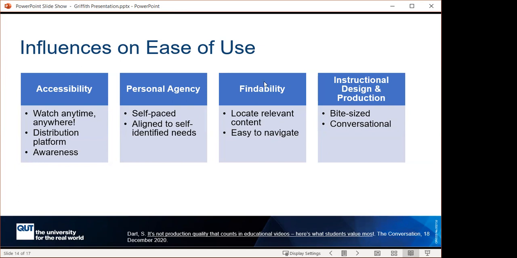The next one around findability. So students would talk about how it was really easy to locate the content that they wanted. This was because the videos were well labeled. You know, each week would have its own folder with the video sitting underneath it. They would have titles that were fairly descriptive. So those were really good things for being able to identify what they were looking for if they were seeking help in a particular concept.